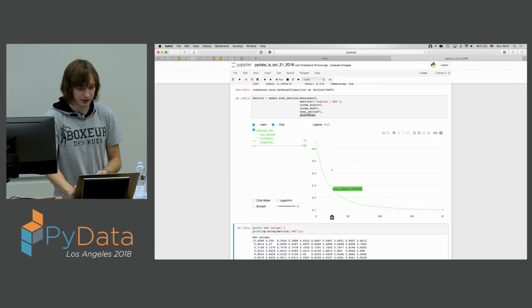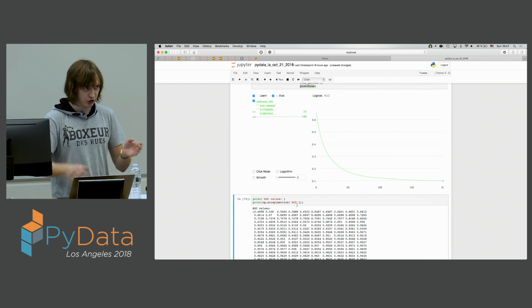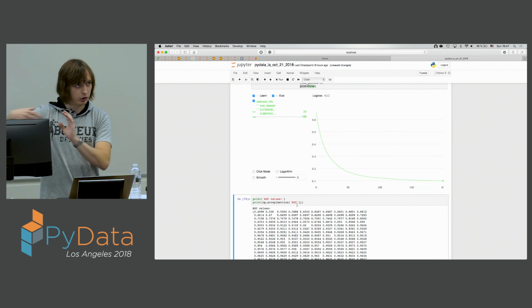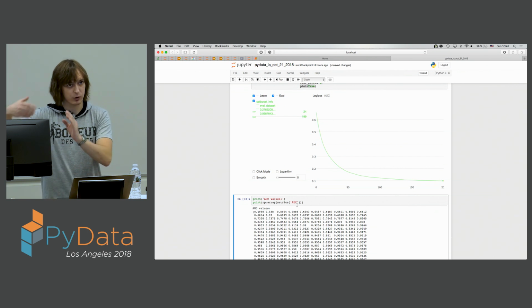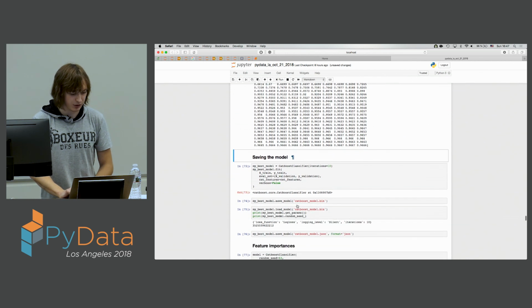So here is the result. As a result, CatBoost will return a dictionary. This dictionary will map the metric name to an array with scores on each iteration. And here you can see the result.